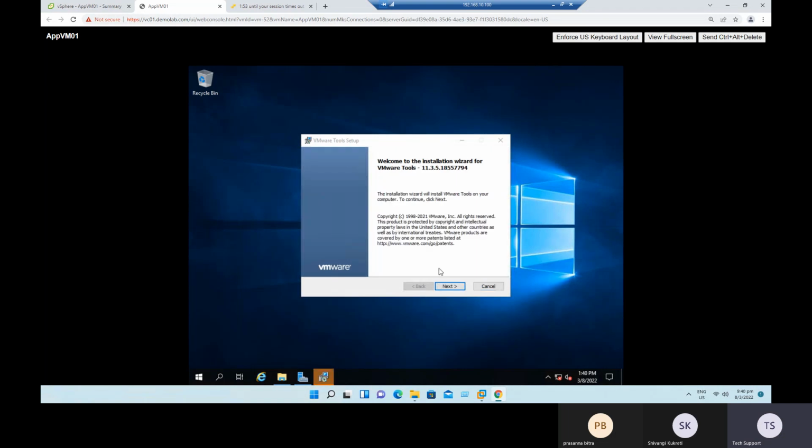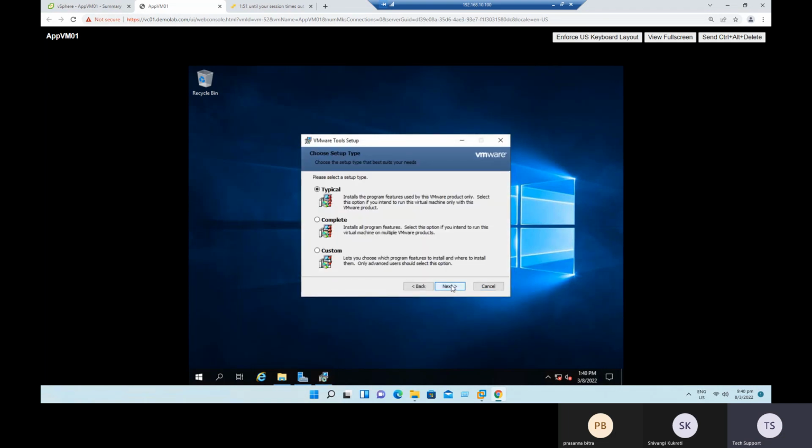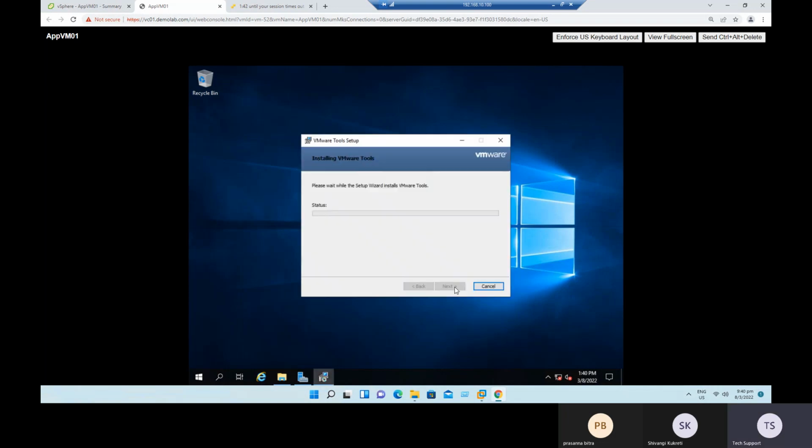So VMware Tools installation in a guest operating system. We have three options: typical, complete, and custom. Always go with the typical option. Install. So once VMware Tools are installed, it will require a restart.